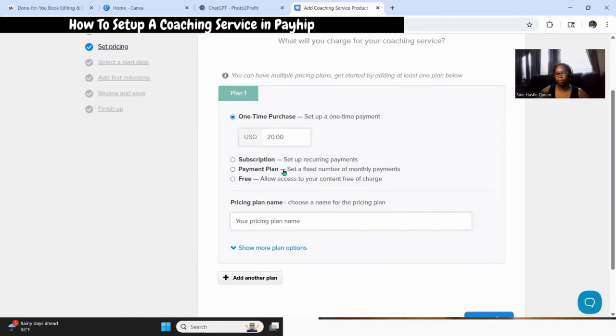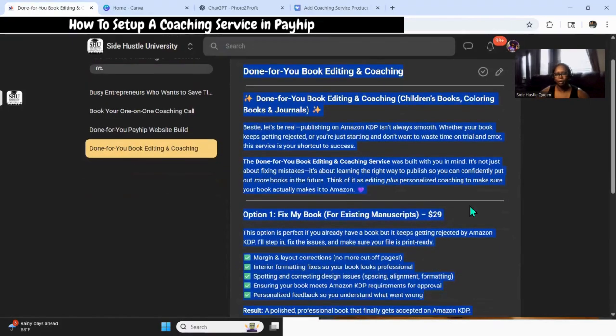Or you can also do payment plans based on the number of months that you're going to be offering that service. Or you can actually set this up to allow access to your content free of charge. Maybe you just want to showcase some stuff to get people familiar with the type of services that you can offer in the future. Then maybe you can use this as a lead magnet.